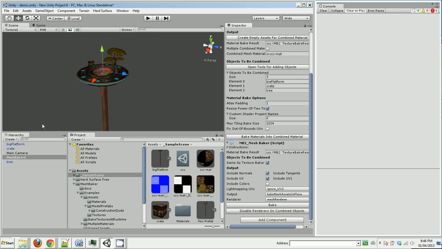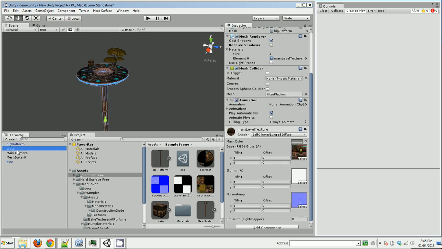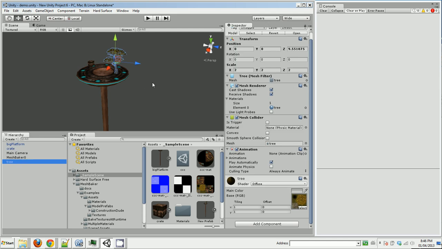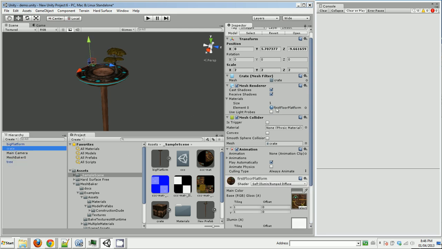So suppose I wanted to do that with the big platform, the crate, and the tree. These would need to use the same material, which they currently don't. The tree uses tree, the crate uses first floor platform, and the big platform uses main level texture. So Unity would not be able to combine these meshes.